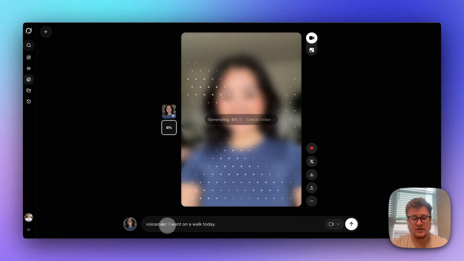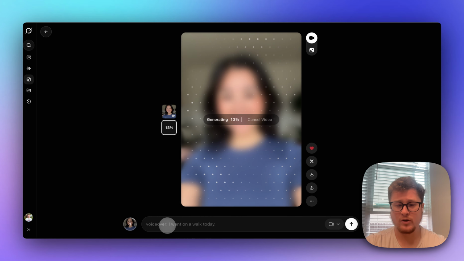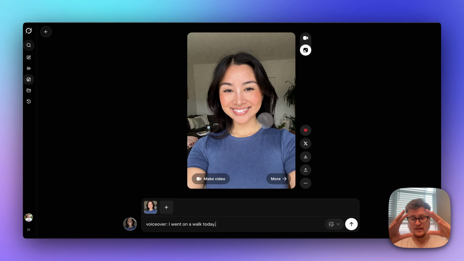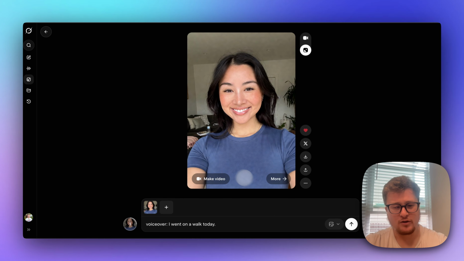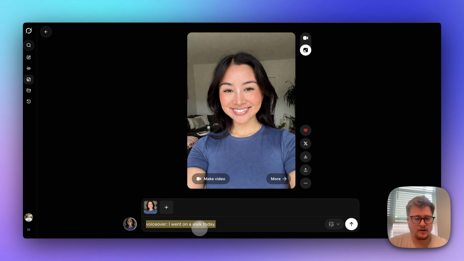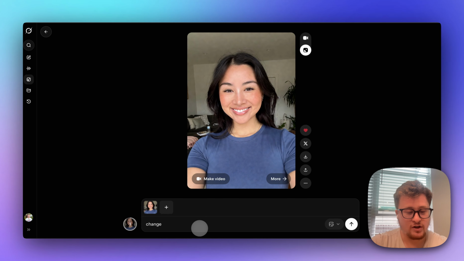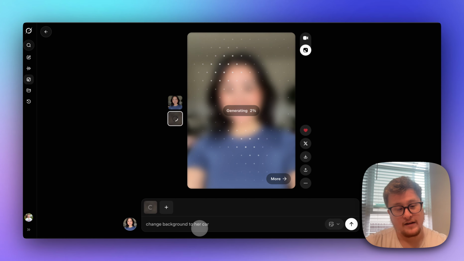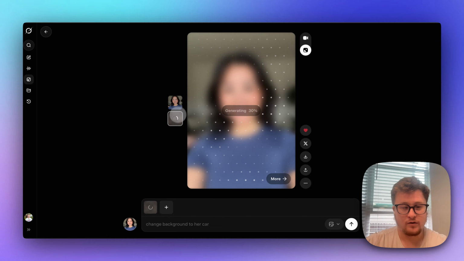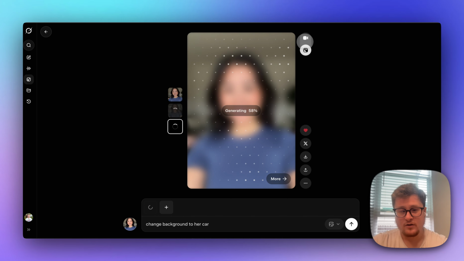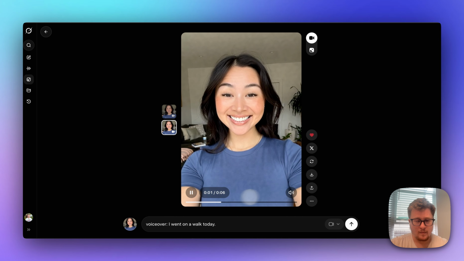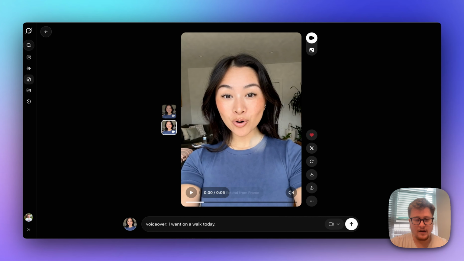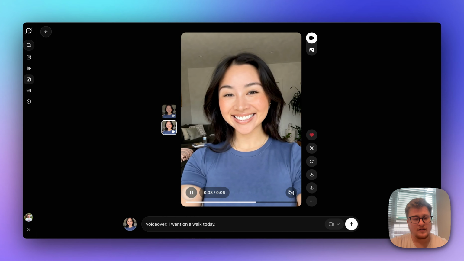You can still customize things in the video, like where she is or what she's doing, but if you do that in the image tab before, and make it in the exact environment that you want, it'll be much better. Now you can still go back to the image tab over here and change some parameters. So change background to her car, and in theory that will take that image and make it in that new environment. You can still switch back to these bottles over here, and then basically the prompt that I said here, she does it, and she says she went on a walk today. So there's a lot of different things you can do.